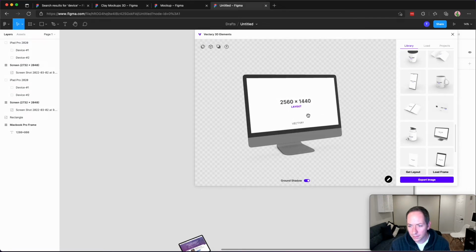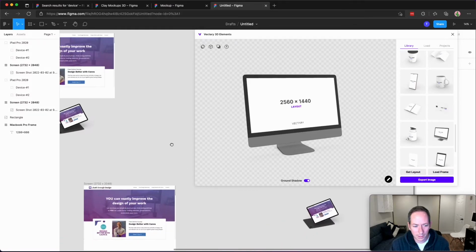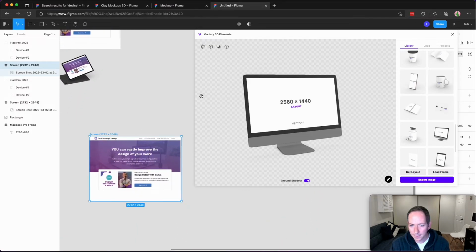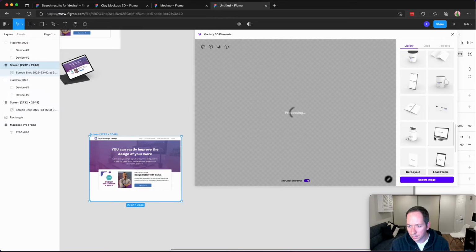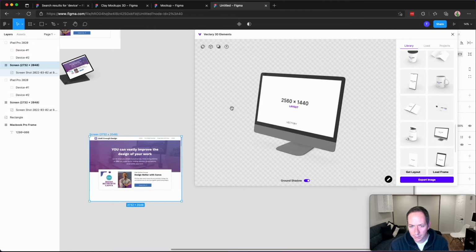Let's adjust this here. Let's go ahead and load frame. So let's find this kind of larger one. We're going to hit load frame. We'll see if it gives me an option to crop. It does not. So let's click out into another one just to empty it out. And let's do it as it's asking. So it's a 2560 by 1440.